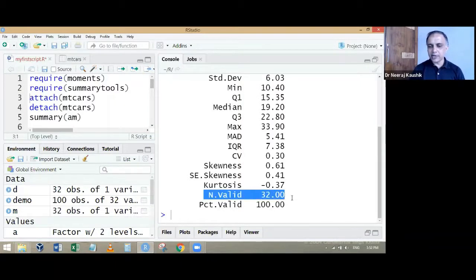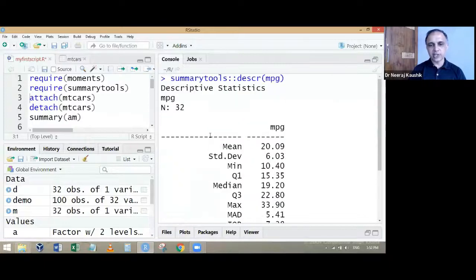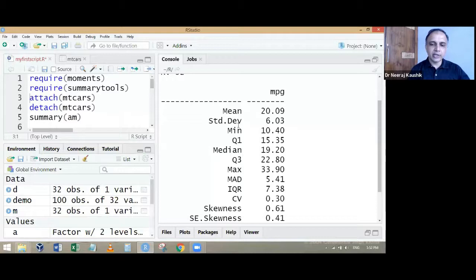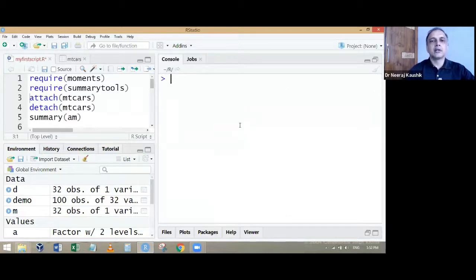What is N valid? It's looking for the missing frequency. If it is 30, it means total was 32, but 2 are missing. 32 means entire data. So this is very handy, all in one go we'll get. If there is one variable, we can work with this. In case there is another, what to do? We cannot find this of, what was the name of our variable here? M or A.